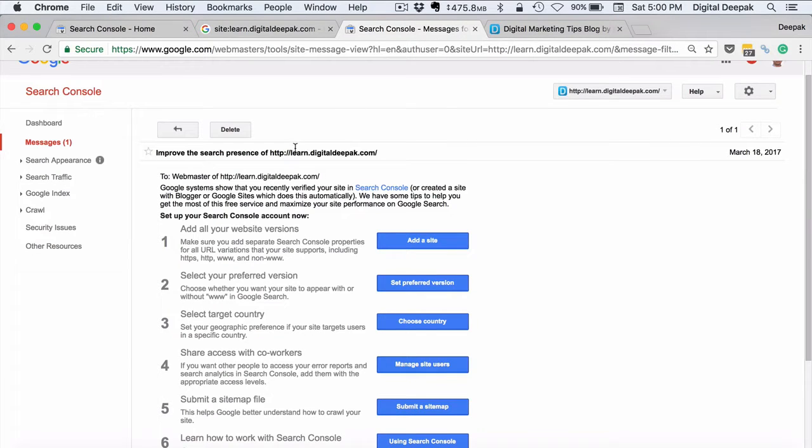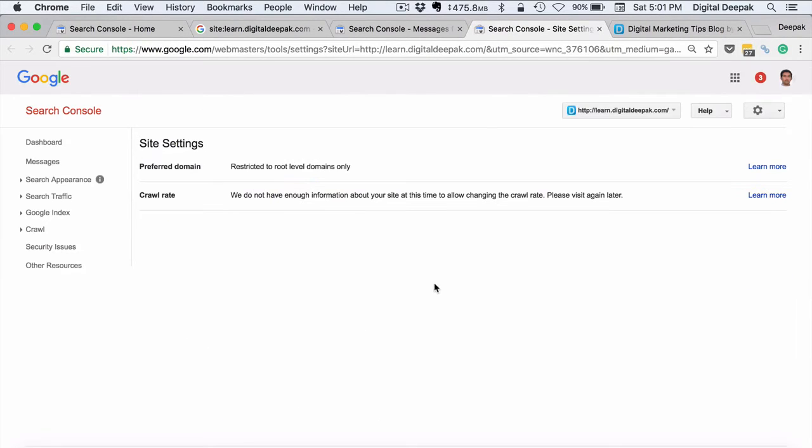So here I am already adding a subdomain which is learn.digitaldeepak.com. So there is no issue of the www here, but if you are adding a root domain, you have to set a preferred version. So if you have a www version and a non-www version, you have to add both the sites, and here you have to set the preferred version. So once I click on set preferred version, here it says that it is restricted to root domain only.